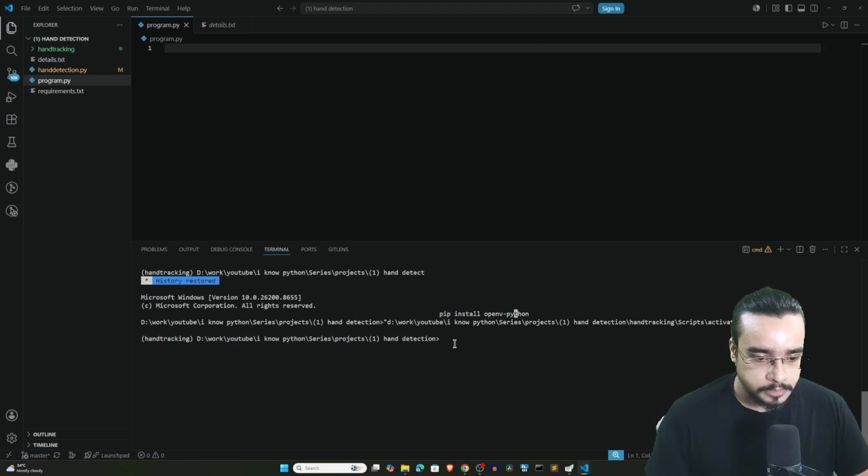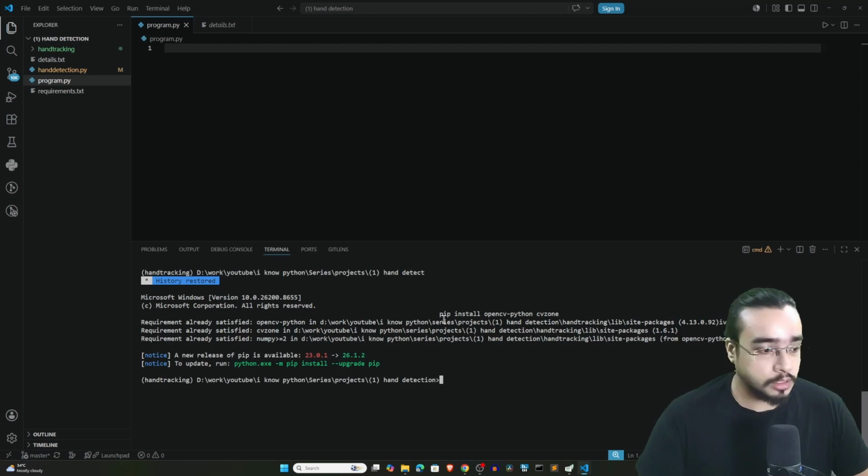So opencv-python is the first package that you have to install, and the second package is cvzone. cvzone will do all the heavy lifting, all the hand tracking and everything. You just have to call the module. For me the packages are already installed, but it may take some time for you. So now that the packages are installed, let's start writing our code.